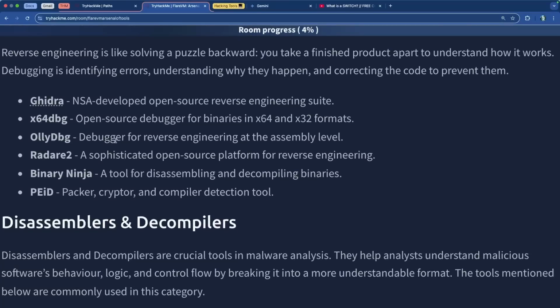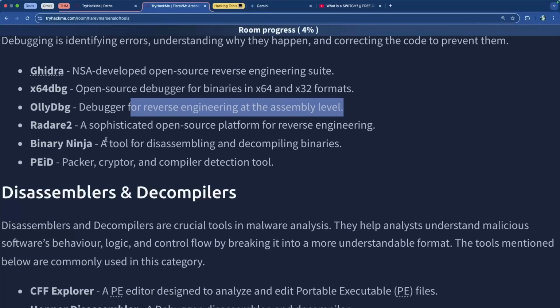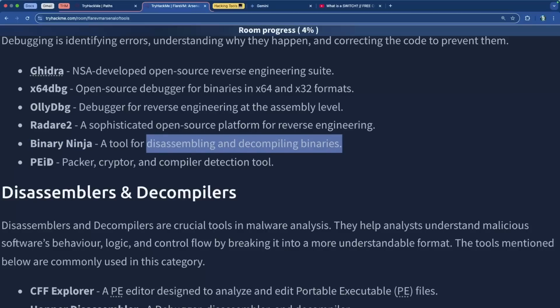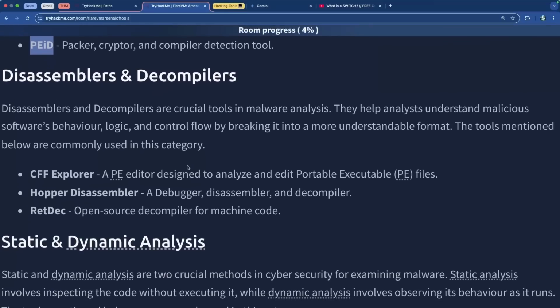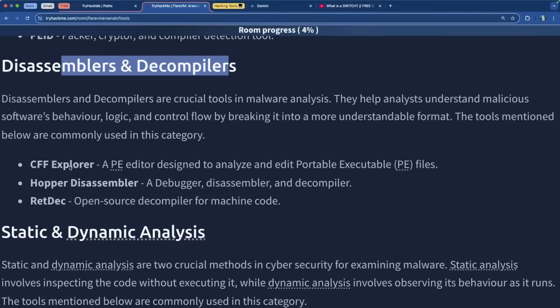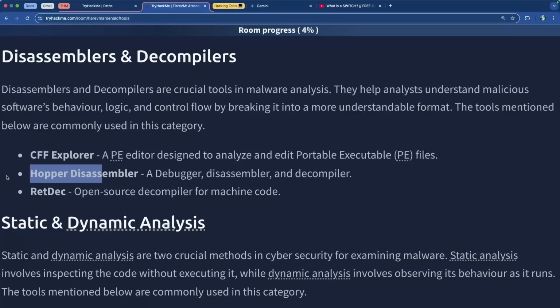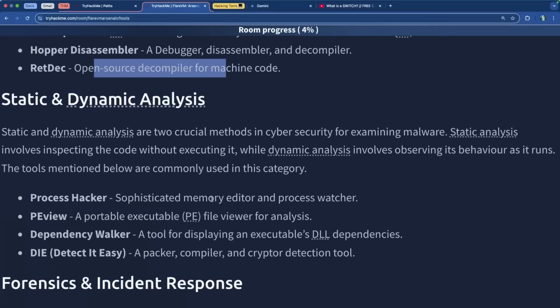We have OllyDbg for reverse engineering at the assembly level. We have Radare2, a sophisticated open source tool for reverse engineering, Binary Ninja, for disassembling and decompiling binaries, and PEiD, a packer, crypter, and compiler detection tool. Then we have the disassemblers and decompilers: CFF Explorer, Hopper Disassembler, and RetDec. CFF is designed to analyze and edit portable executables. Hopper is a debugger, disassembler, and decompiler, and RetDec is an open source decompiler for machine code.